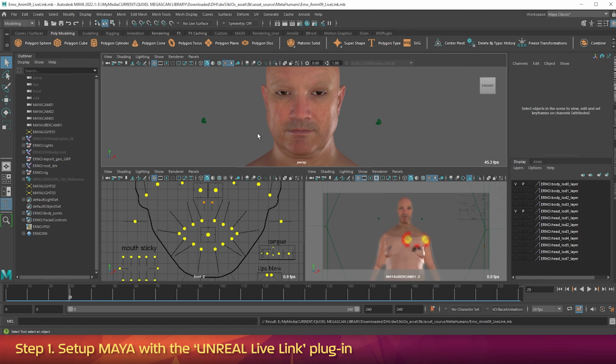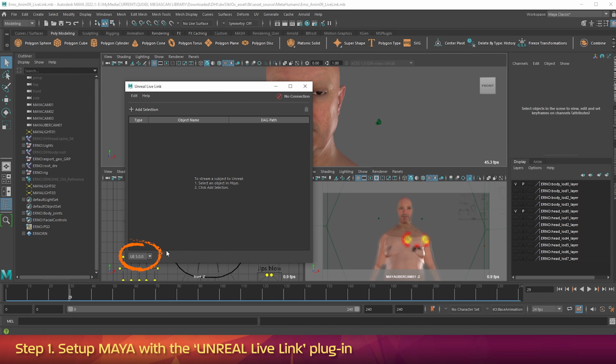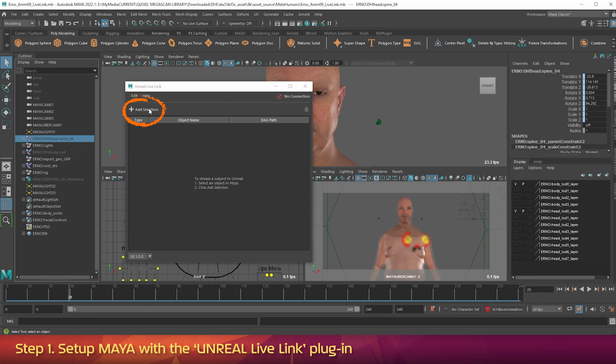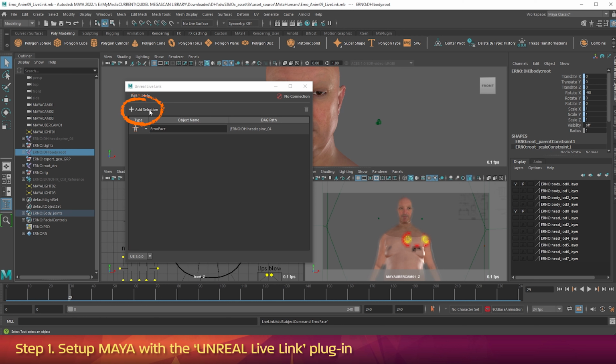Once you're all set with the Unreal LiveLink plugin, inside Maya, go to File, Unreal LiveLink. It may prompt you to choose a version of Unreal, and if it does, choose version 5. Now in the outliner, click on Erno, DHI Head Spine 04, and then in the Unreal LiveLink window, click Add Selection. Then change its name to Erno Face. Now in the outliner, click on Erno, DHI Body Root, and then once again click Add Selection, and change its name to Erno Body.